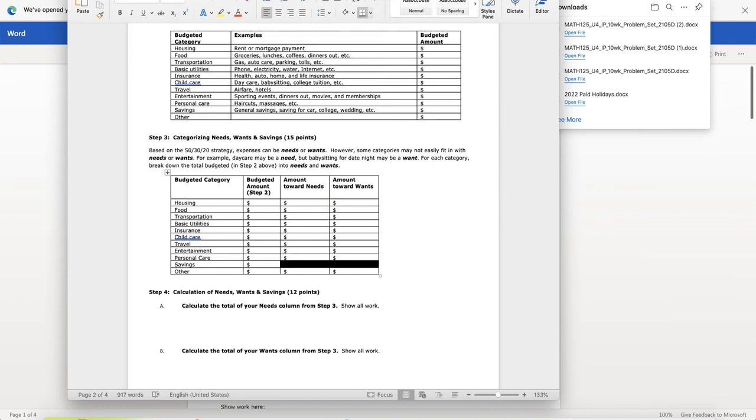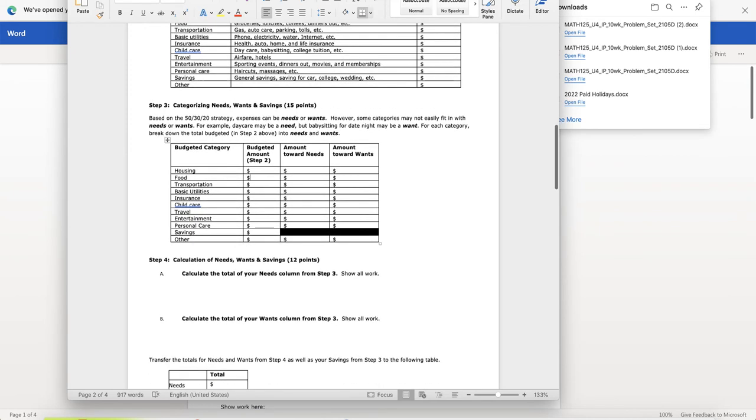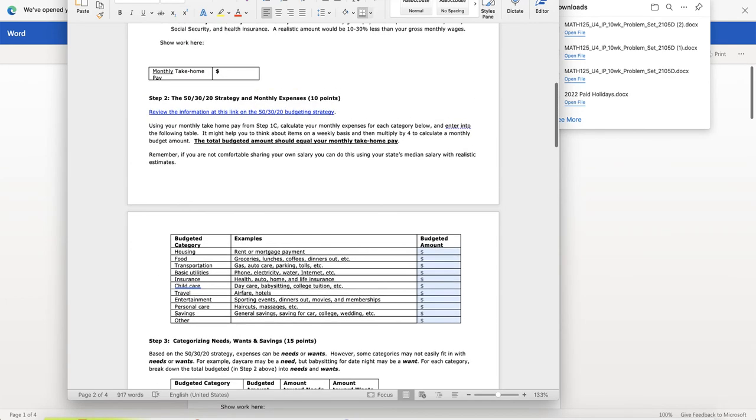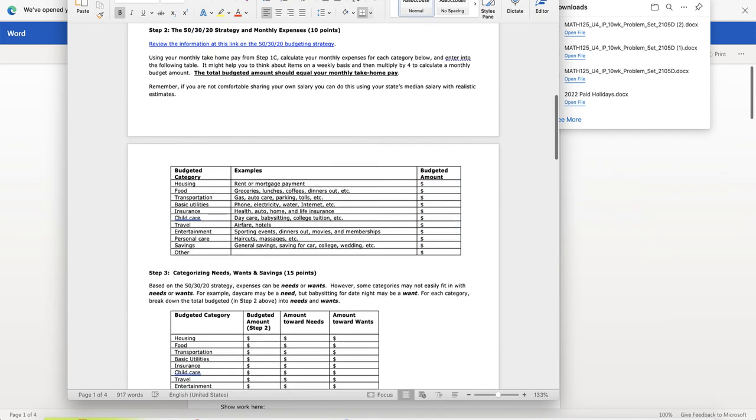So again, this is your budget. Do what fits, but try to make sure it ties back. Your needs and your wants need to add up. So if I have 650 and 150, then it needs to add up to 800 if that's how much I spend on food each month. So again, make sure this column here matches what you have here. Make sure in total it matches what you have in step 1C.